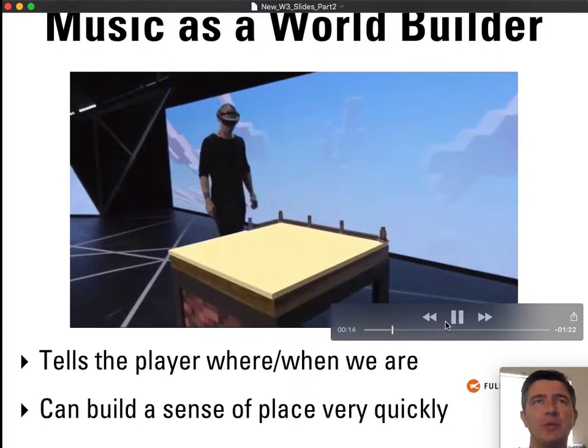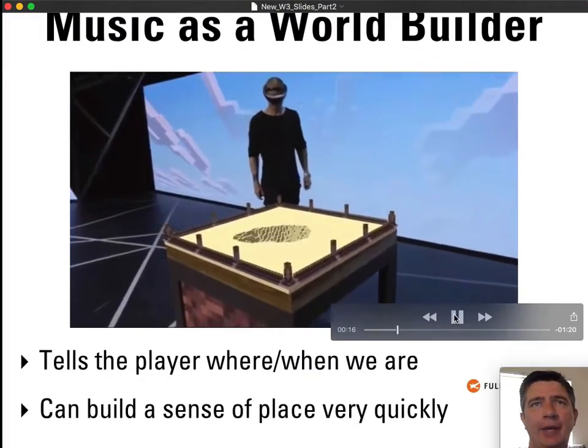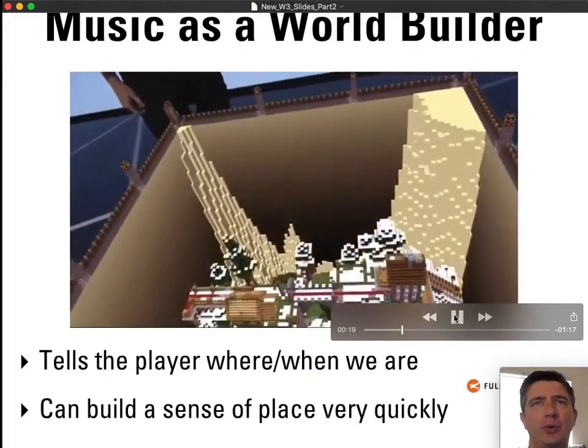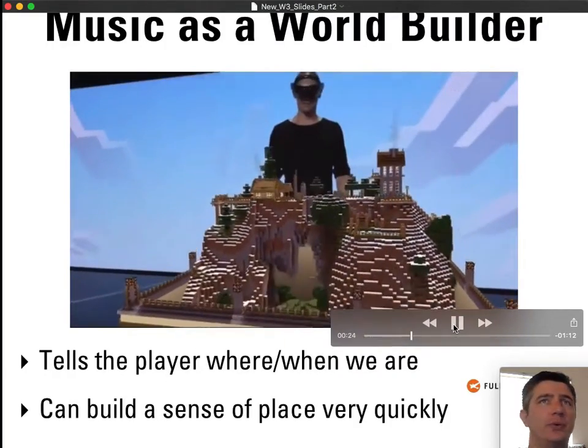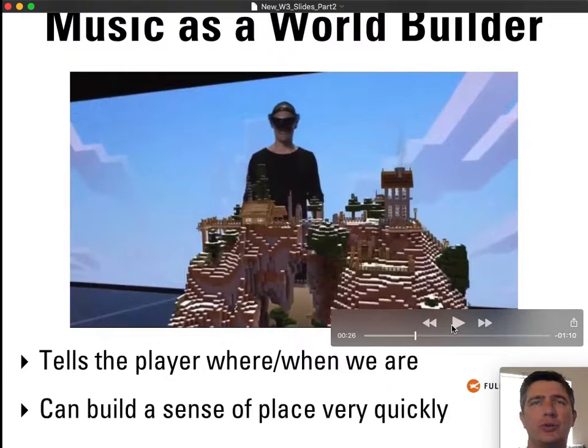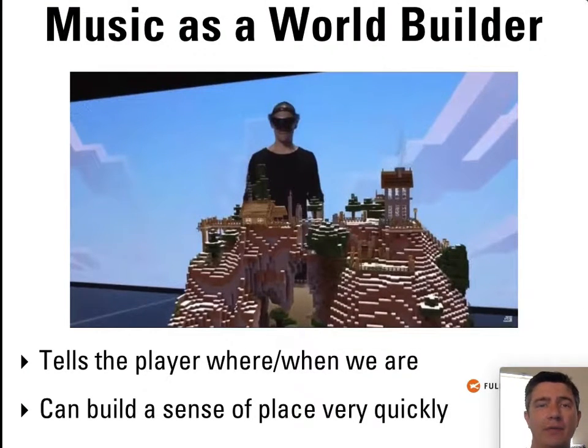The next one here is music as a world builder, and this is putting your listener or the player in a particular location or area of the world or culture or time period, placing the listener in the setting of the story as cleanly as possible, as readily as possible. You can do this often very quickly through music, sometimes even more quickly than the image. A lot of movies start out this way.